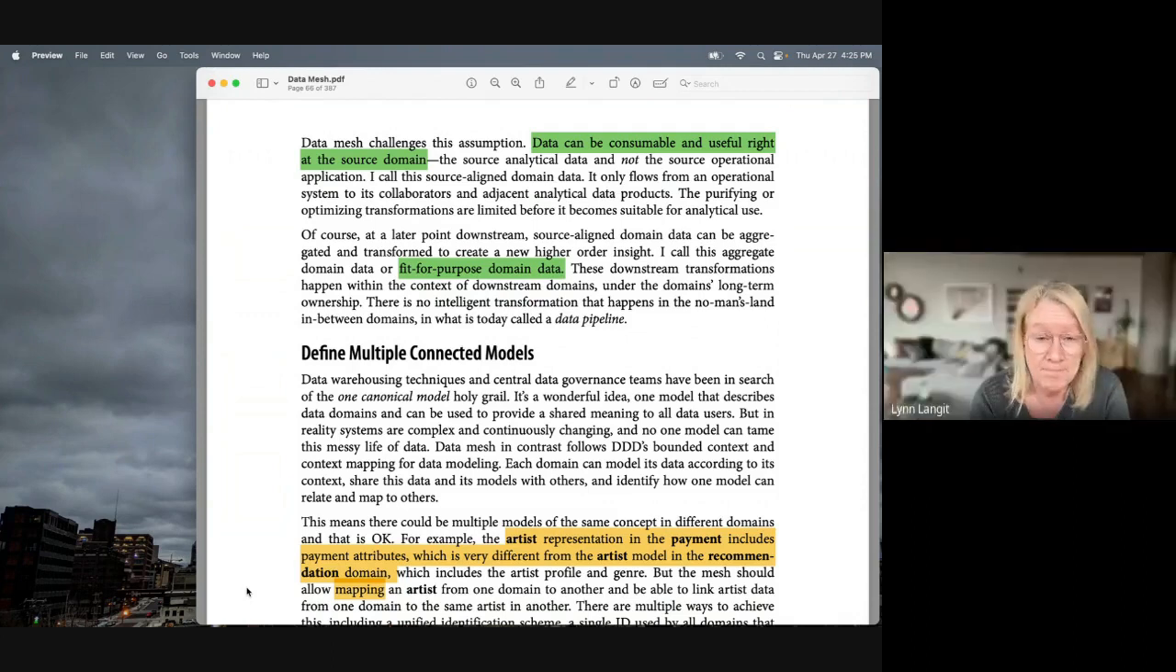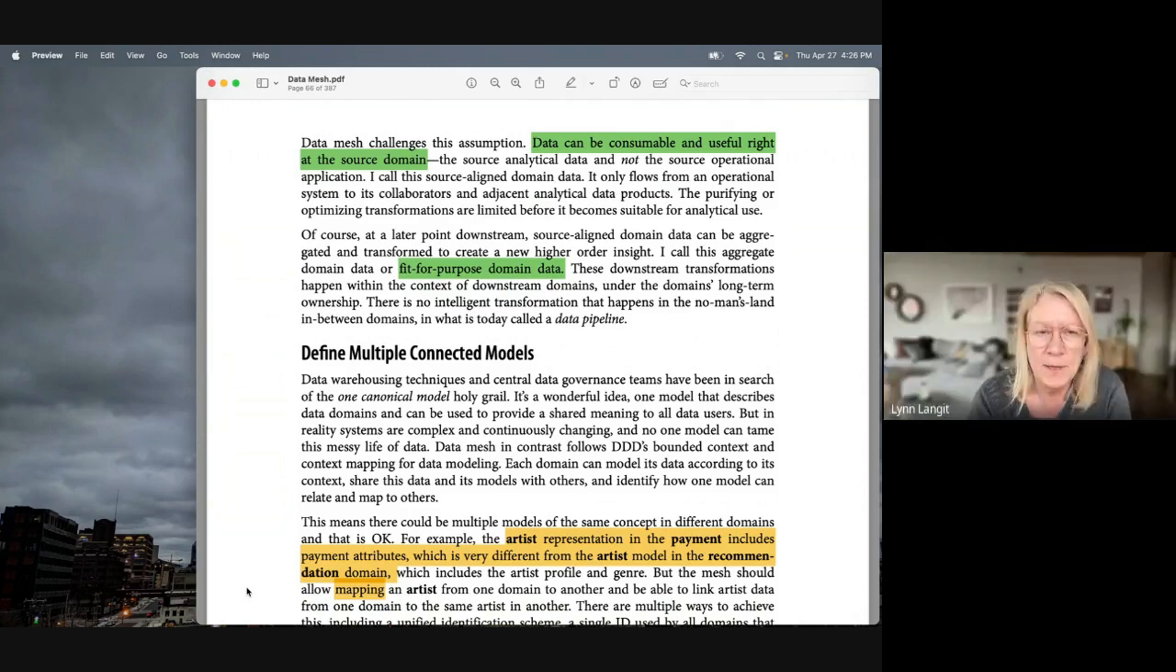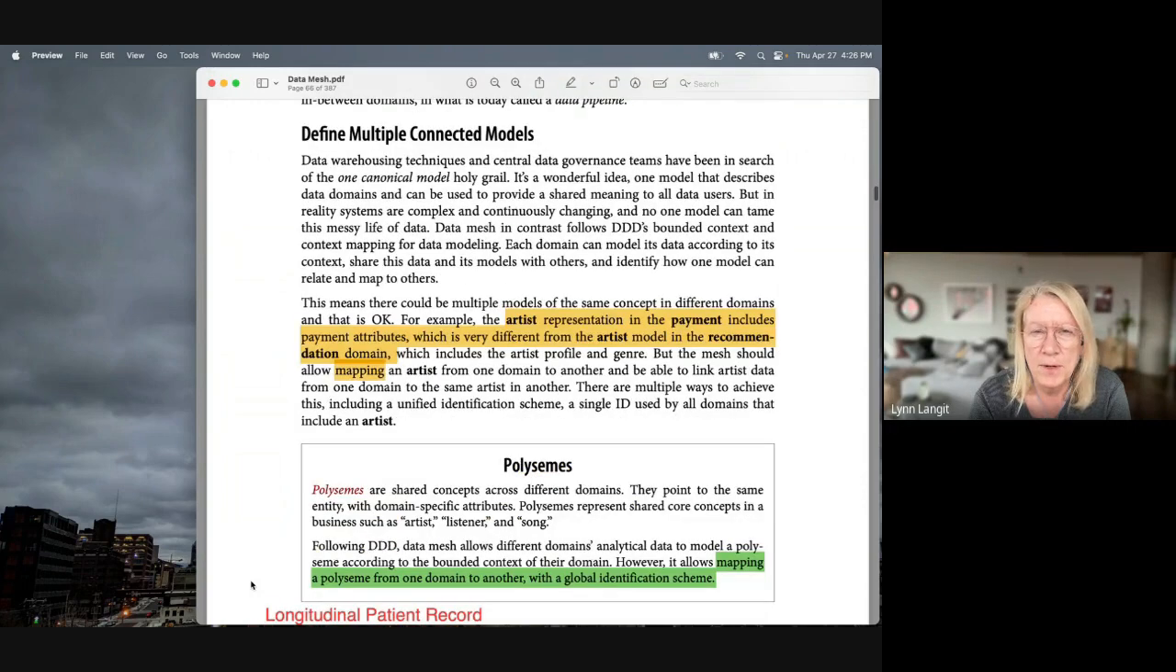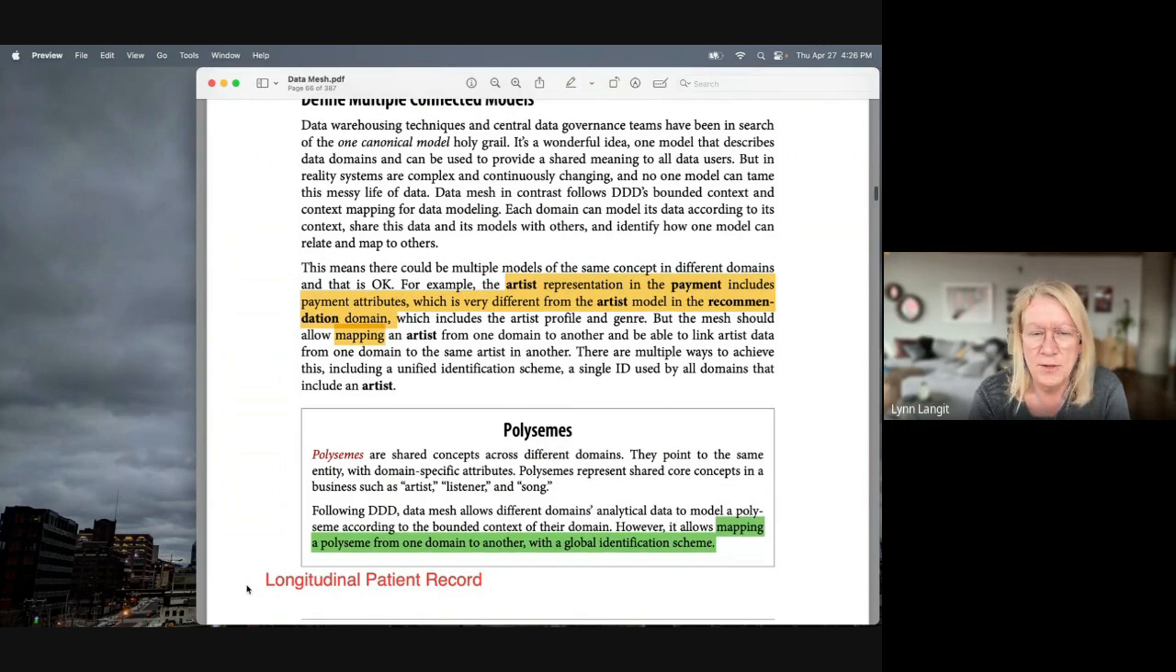Yes, exactly. It's pretty much what Norman was saying, that it has no expiration. True. And that goes directly to this point of the book: define multiple connected models, because in the case I'm giving, it changes over time. The case they're giving in the book is this fancy word, polysemes, meaning shared concepts across different domains. So mapping one domain to another with global identifiers. And this is my note here for the longitudinal patient record.